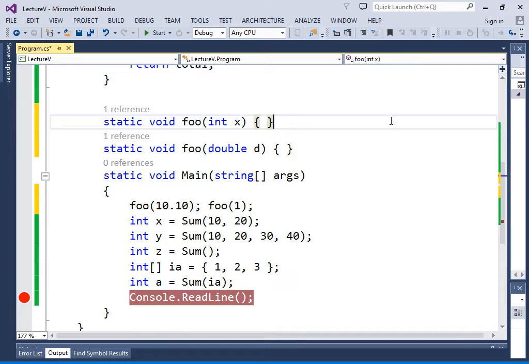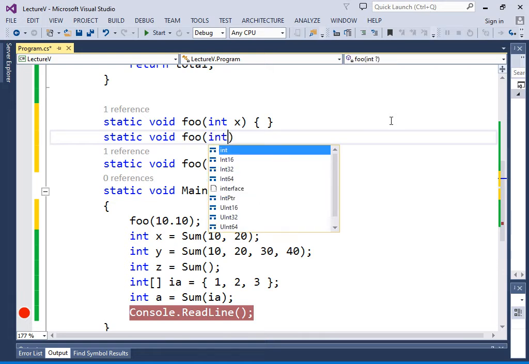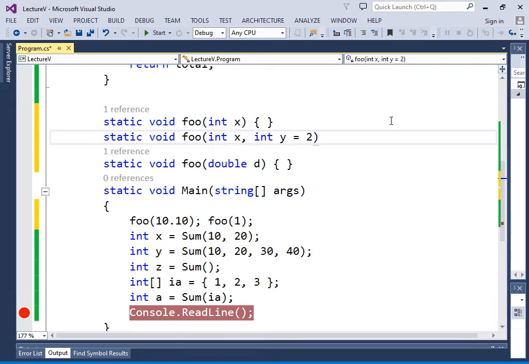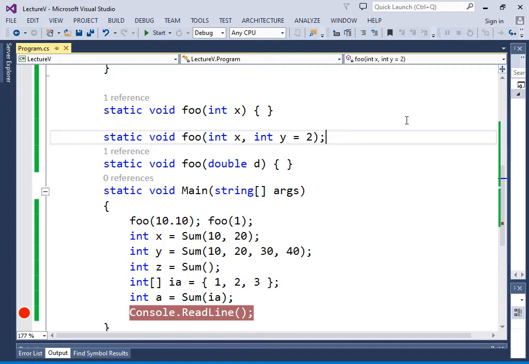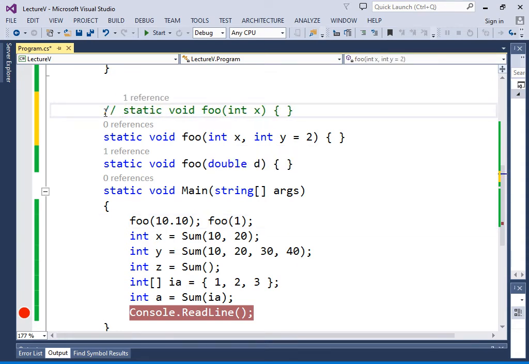Also, we might have an optional parameter with a default value, like int x, int y equals 2. Don't put the semicolon there. And so this one could conceivably call that one, and it would if this one was commented out. Resolution would say, oh, you have an int? Well, I need to pick one that has an int as a first parameter. And look here, we have a second parameter that defaults to the value of 2. But if we have both of them available, it will decide that this one is the better fit.